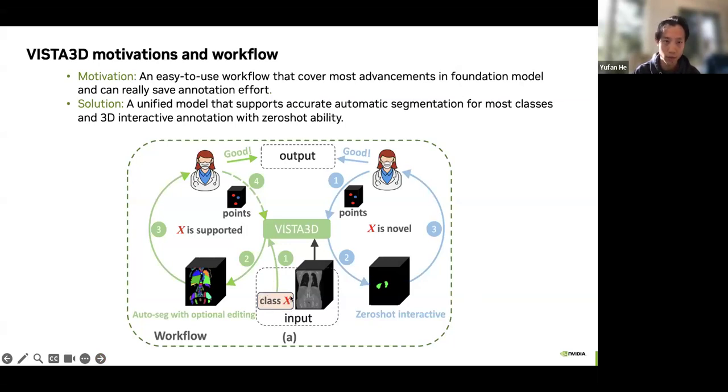If this class X belongs to a supported class, we have a list of 127 supported classes, including most common organs like liver, pancreas, and this can always be expanded. People won't want to do interactive segmentation for common classes like liver and pancreas. They're already solved problems, right? So if this X belongs to those common organs, Vista 3D directly does automatic segmentation. And this takes no human effort.